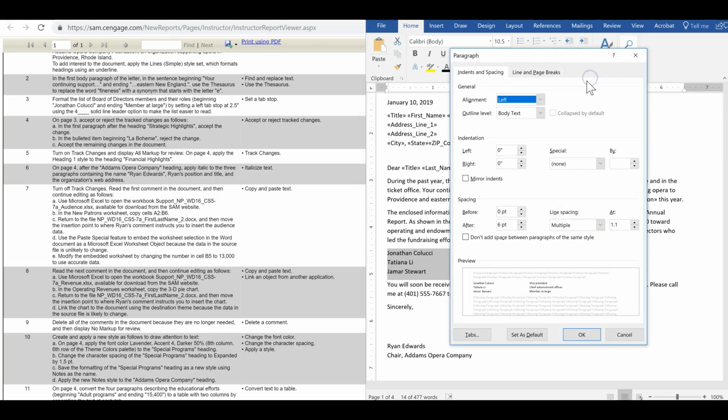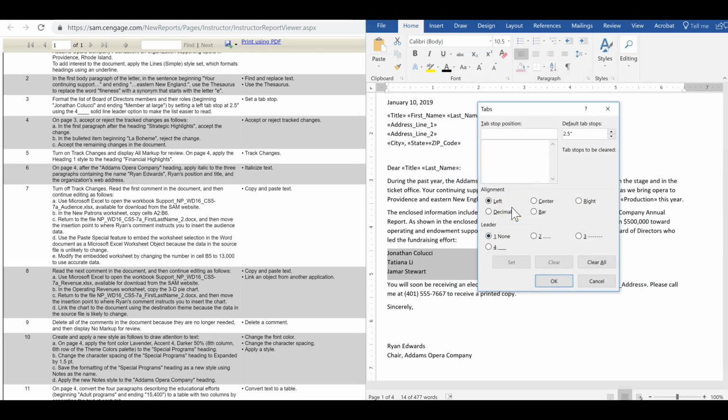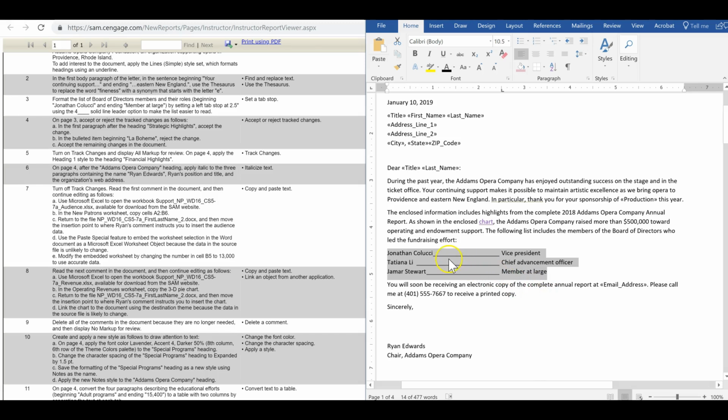So go to paragraph dialog box, tabs, and it wants a 2.5 left aligned tab with the number 4 leader, which is a solid line. Click set and OK, and then you can see the line now formed there.